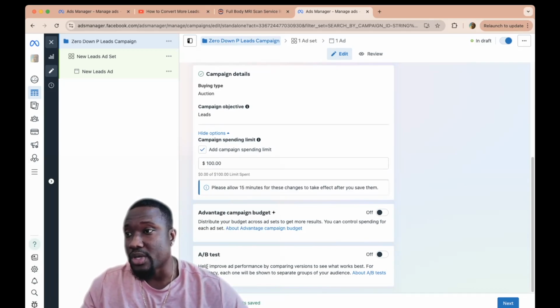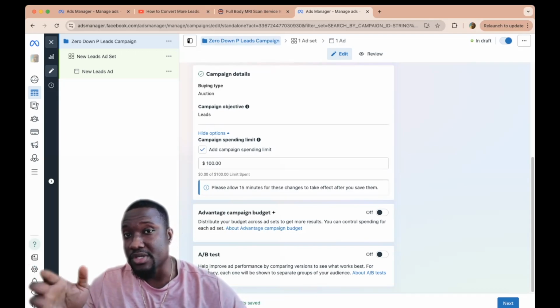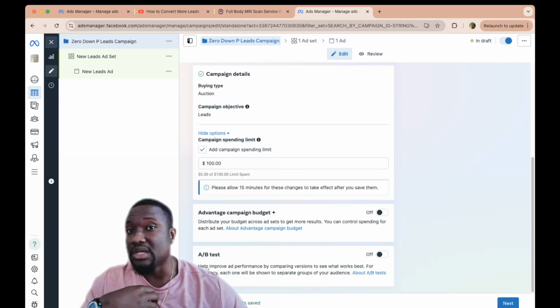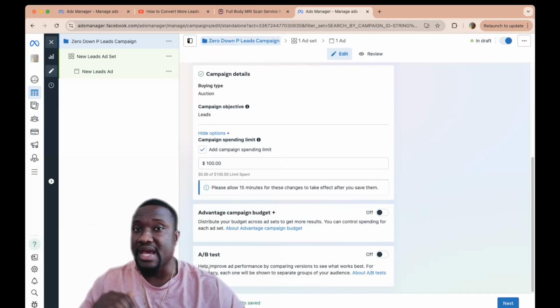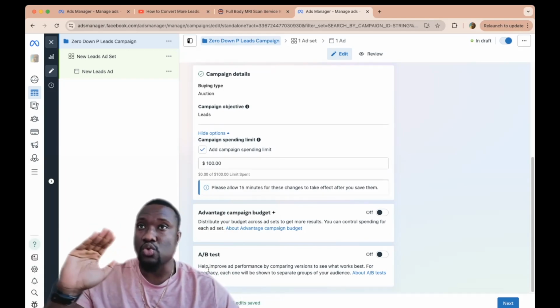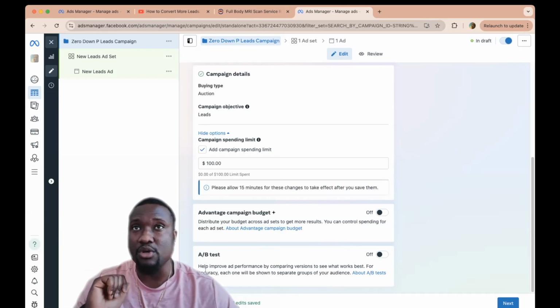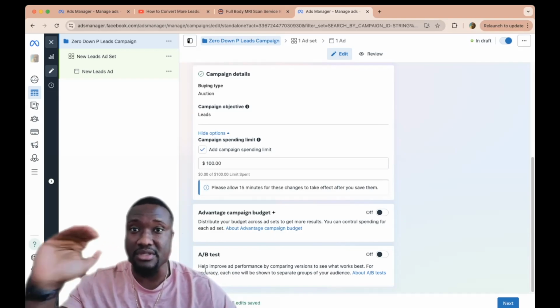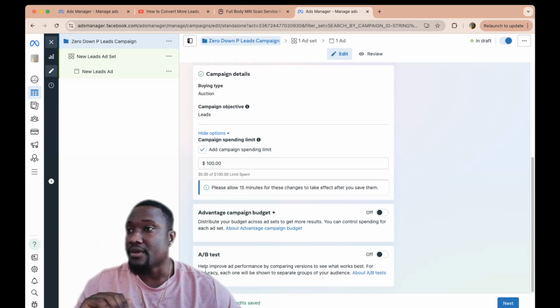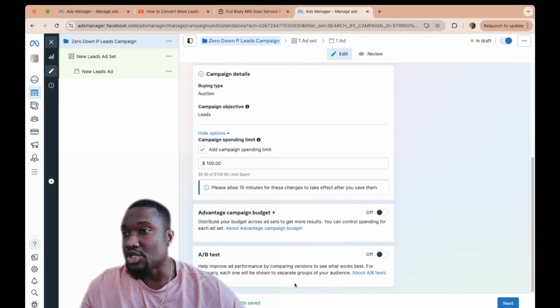A/B test as well is where, this one helps you improve ad performance by comparing versions to see what works best for accuracy. That's what I told you I normally like to do. I create multiple versions of the ads and I check, okay, this one with different age is working better. This one with different demographics working just like that, different in a different location is working better. Each one will be shown to separate groups for your audience. Now you can do that yourself too as well.